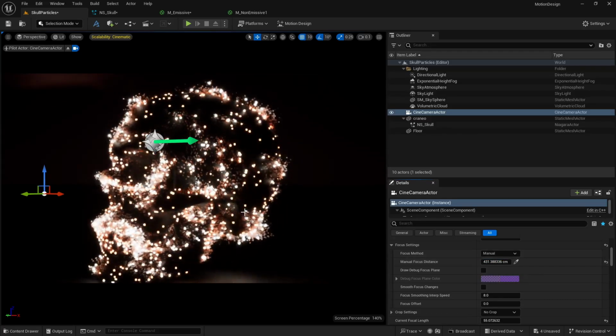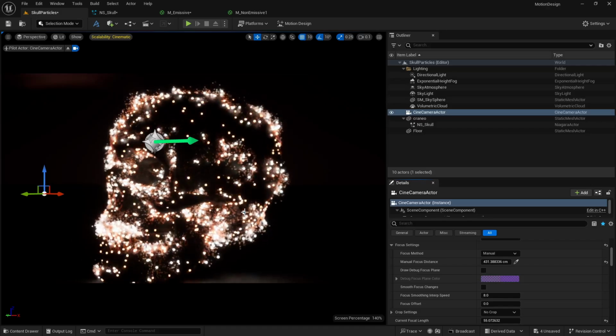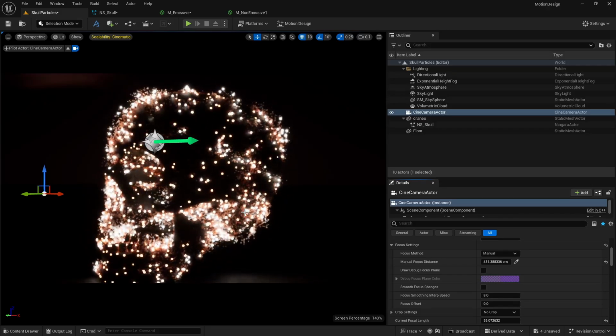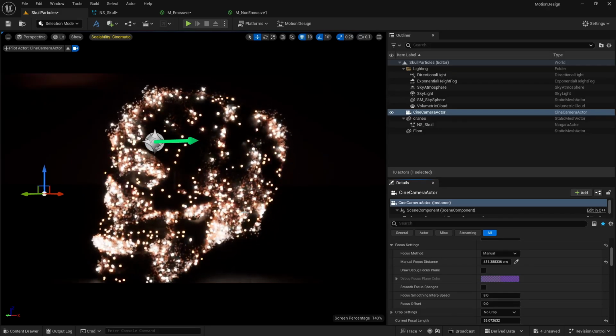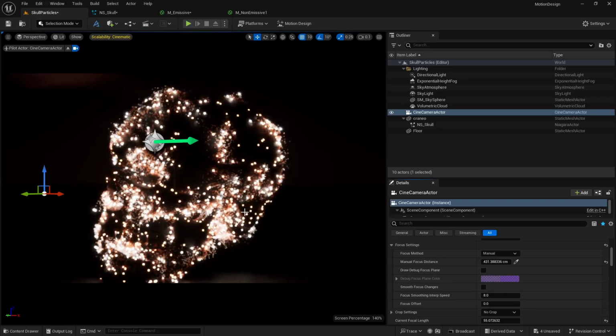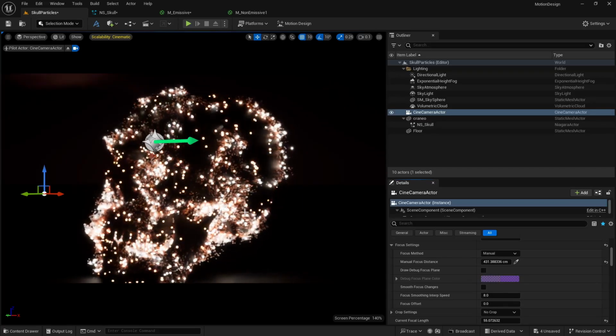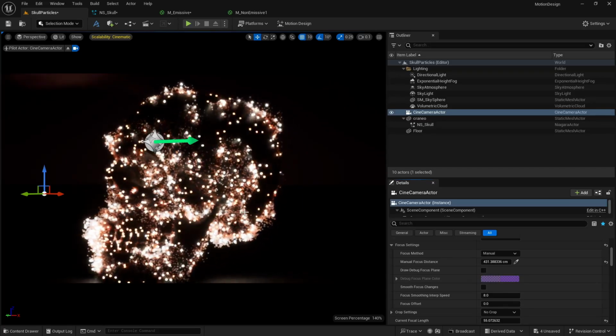So this is how easy it is to create particles on certain objects. You can create some really good motion designs with the help of this. You can create it on text as well and on any object that you want.